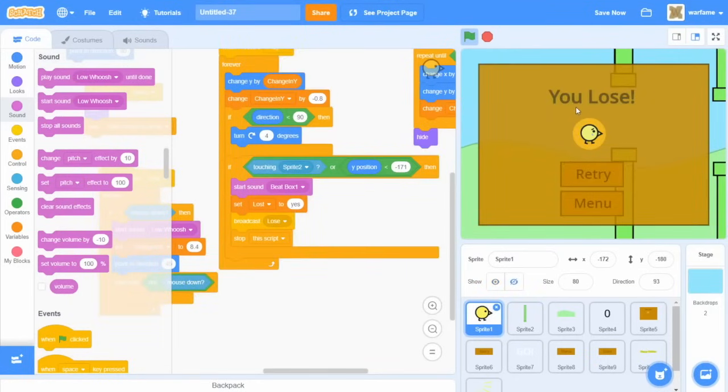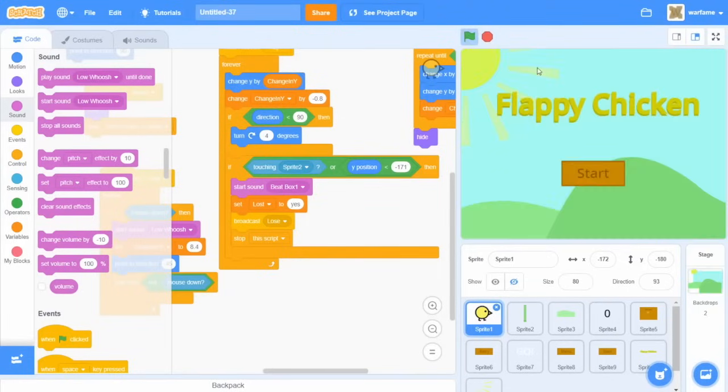And of course, you can record your own sound effects if you want. You can also find them online. There's some good sites where you can download some free sound effects. But anyways, that's pretty much it. So I'm just going to do some more playthroughs of the game. So this is the menu.